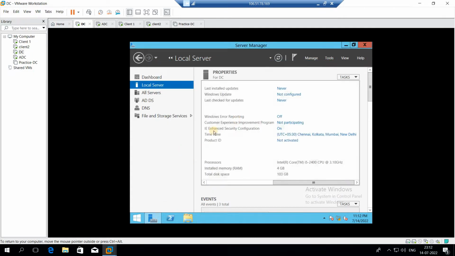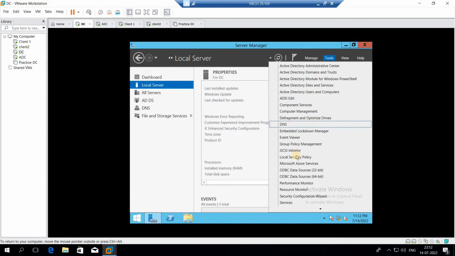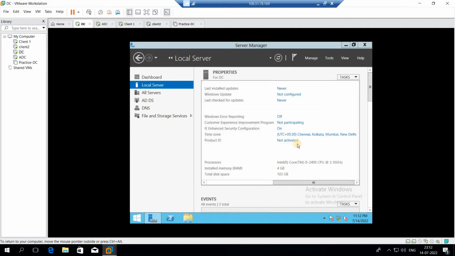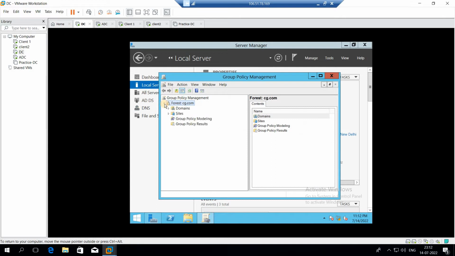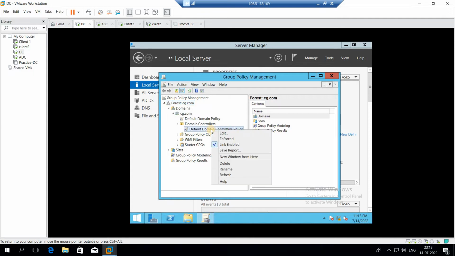first we had created the user. As you saw, we created the user and we delegated the control. But in order to enable that user to log in on this server machine, we need to update the security policies. So we go into tools, we go into this group policy management, we expand this forest cg.com, then we go into domains, then we click on cg.com, and then we go into domain controllers. Now over here we right click on default domain controller policy and click on edit.